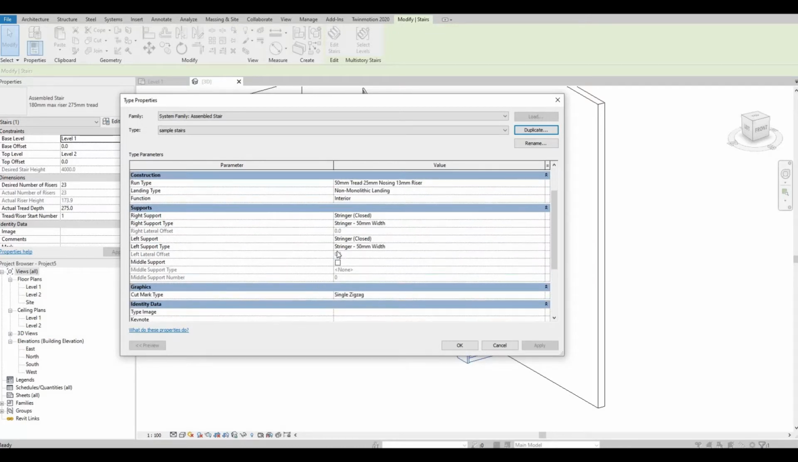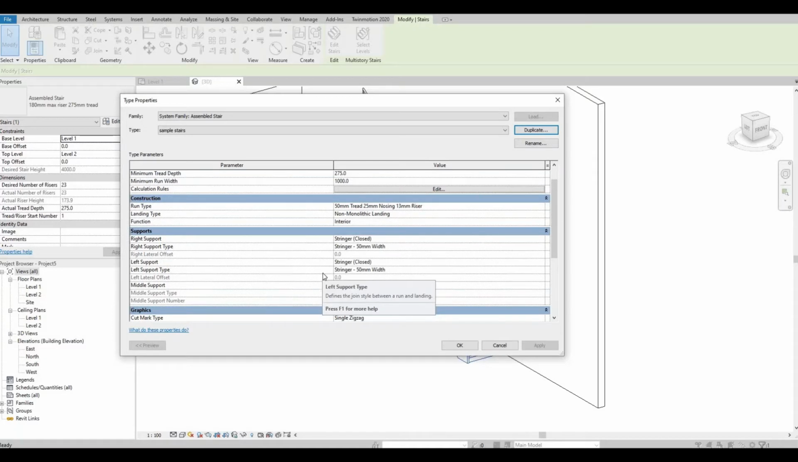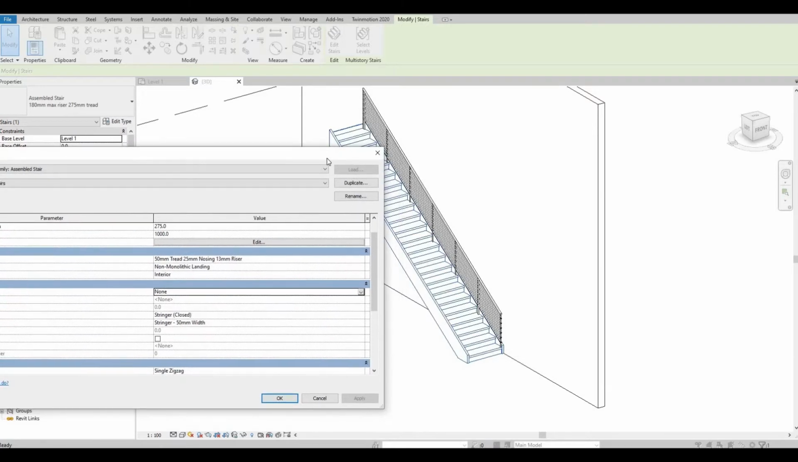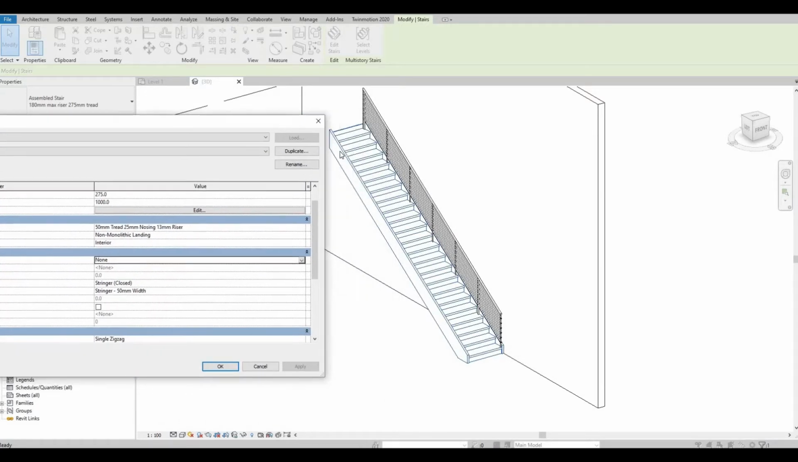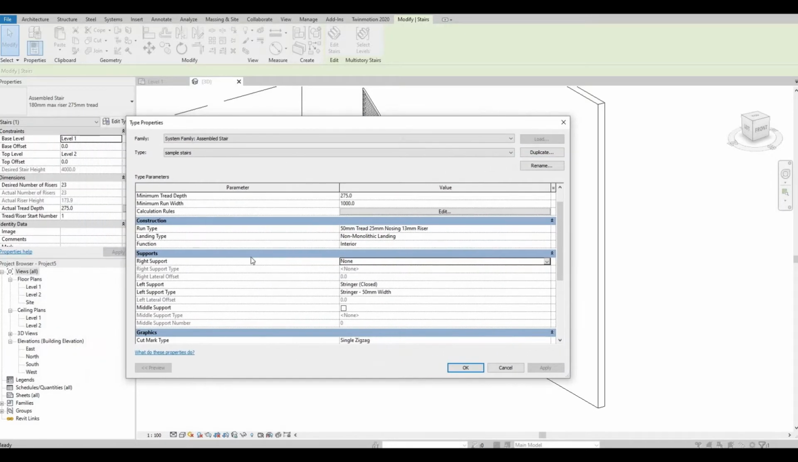We need to click this stringer, the right support, and click none. So basically the stringer is this part. So we need to delete that stringer on the right side. We'll keep the left support stringer, and then we're just going to change this.